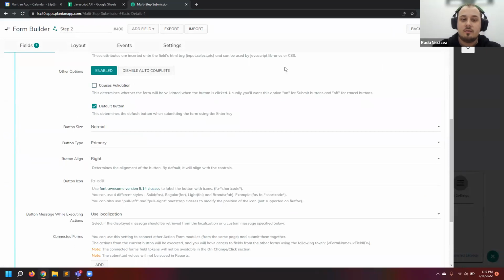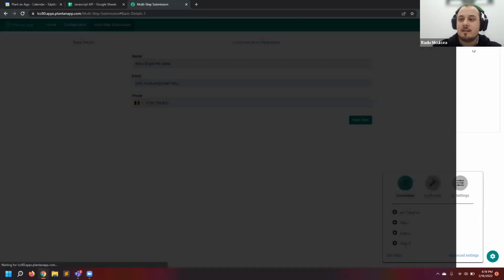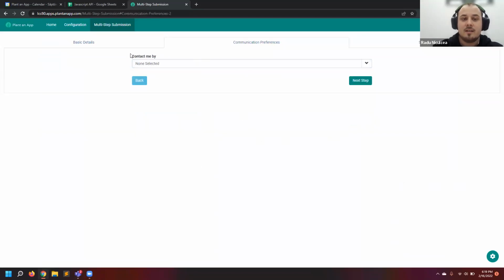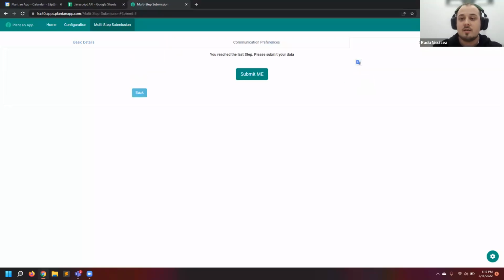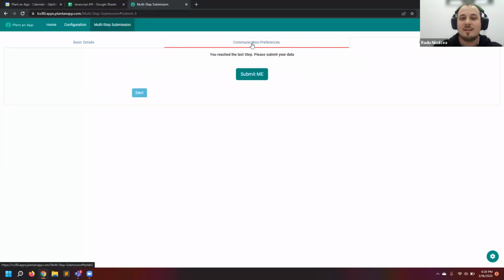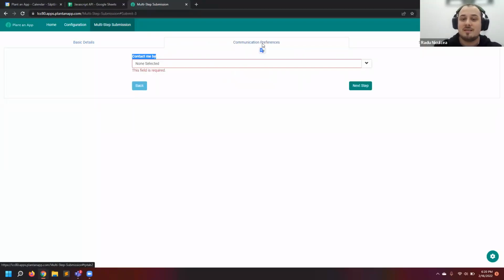So what I'm going to do right now is refresh. Let me fill in the first step and click next. But remember, this one is required, but I will not cause validation. I'm not going to check for this when clicking next step. So when I click submit me, you're going to see the tab got red, because something here is not filled in. So I cannot submit the form.